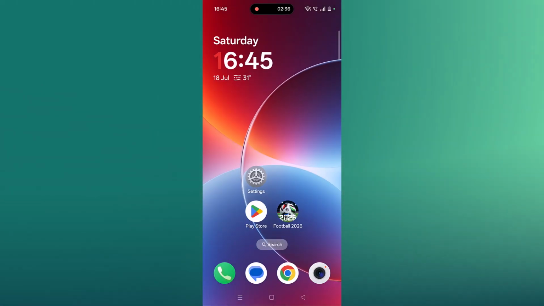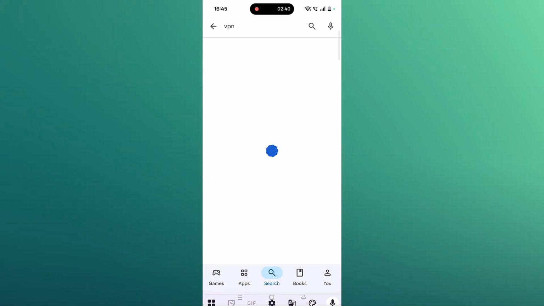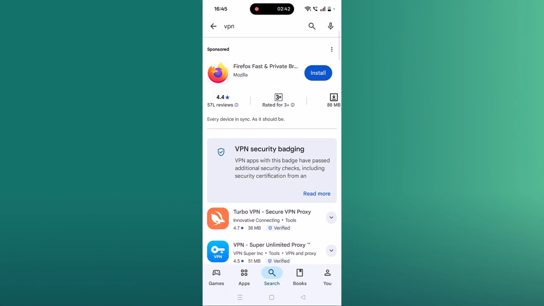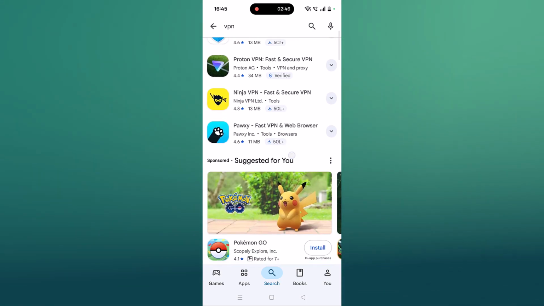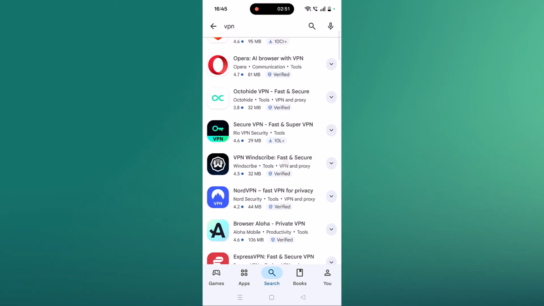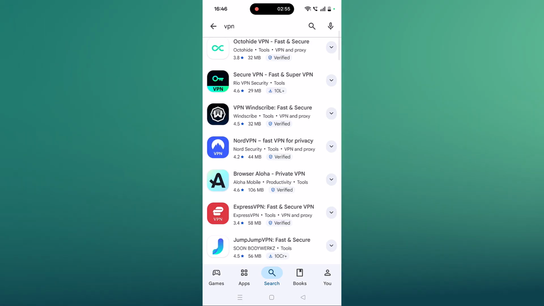Next solution is to connect to a VPN. Open Play Store, tap on search, search for VPN, and then you can install any VPN of your choice from the Play Store, such as Turbo VPN, Super VPN, Proton VPN, Ninja VPN, Brave VPN, Secure VPN, NordVPN, Express VPN. Then launch the VPN app and select a different location than your current location, and then launch the Football League 2026 game and check if your problem is solved or not. Now if you're already connected to a VPN, then disconnect it and then check.